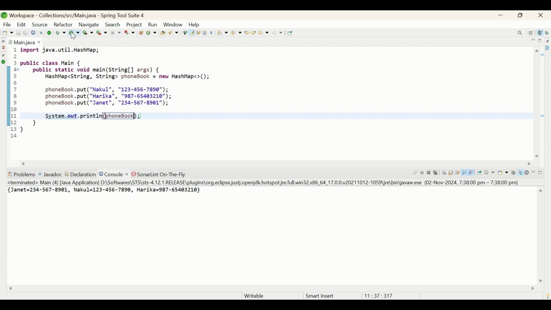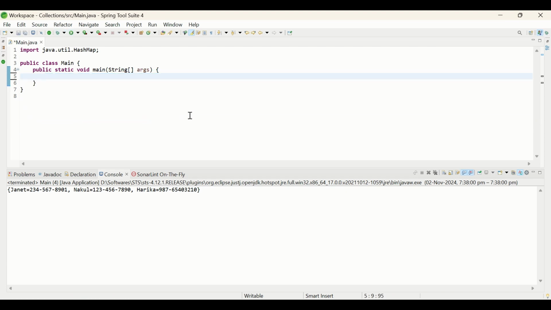This is about HashMap. Now let's discuss LinkedHashMap. LinkedHashMap maintains the order of insertion of the elements, but it is slightly slower compared to HashMap because of the extra overhead of maintaining the order. Let me show you that as well. So first let me remove this.